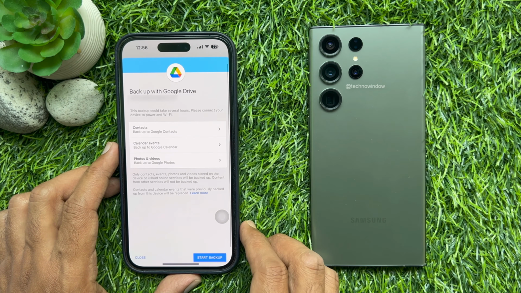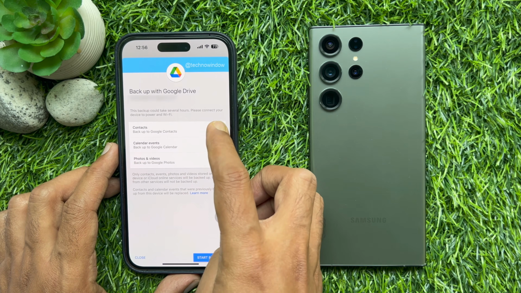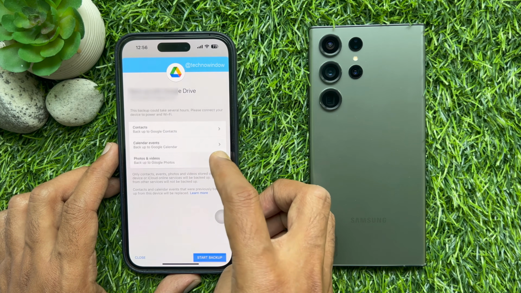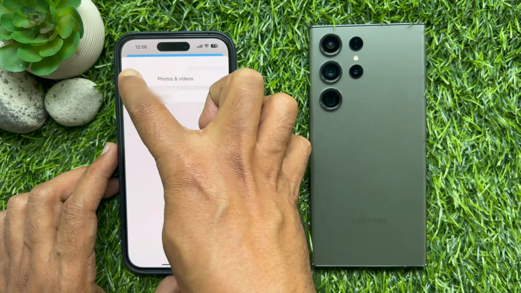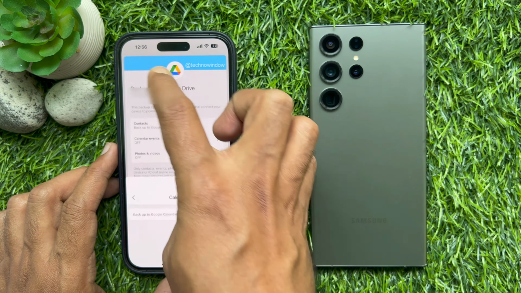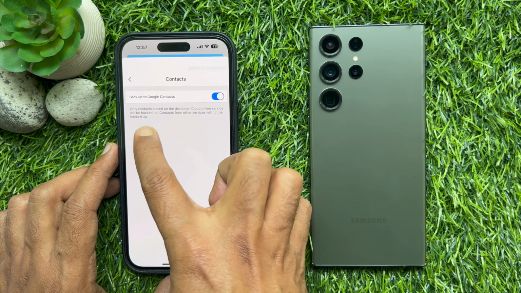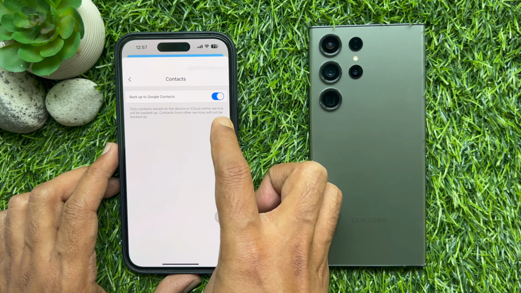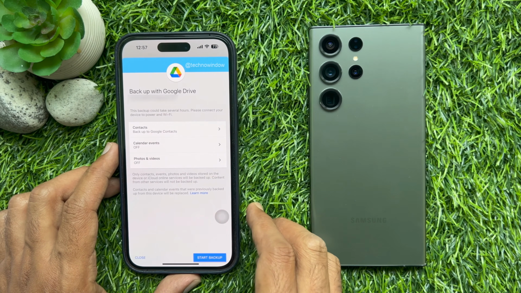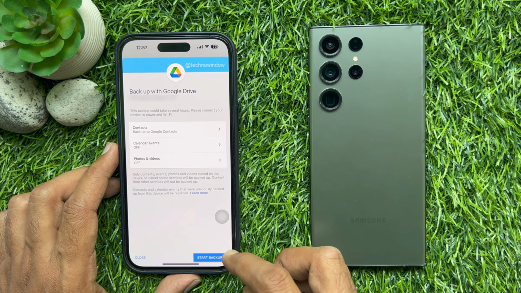Backup with Google Drive. If you would like to transfer contacts only, make sure photos and videos backup to Google Photos is turned off. Also, calendar events backup to Google Calendar should be turned off. Tap Contacts and make sure backup to Google Contacts is turned on. So only contacts will be backed up to Google Drive. Other items like calendar and photos are turned off.